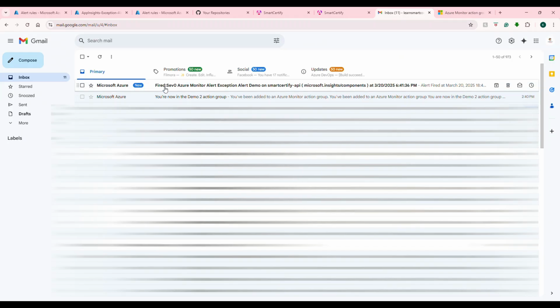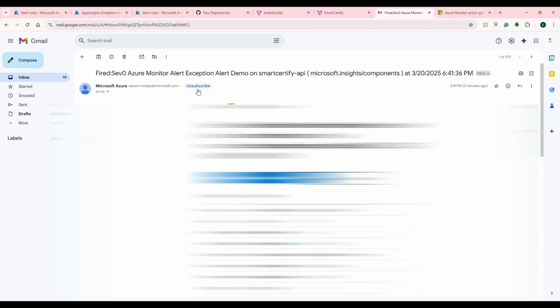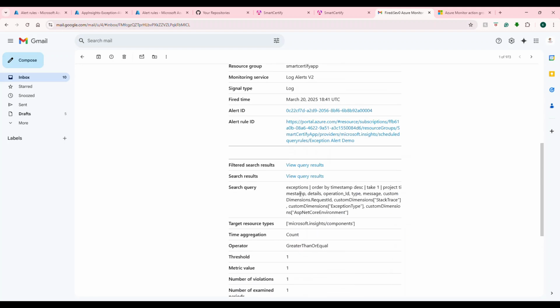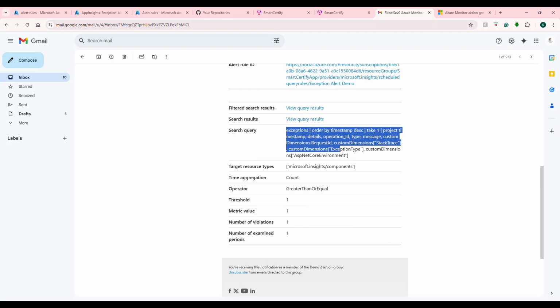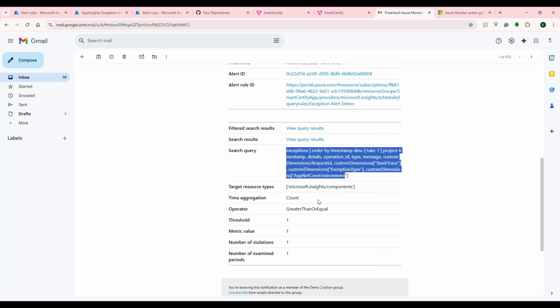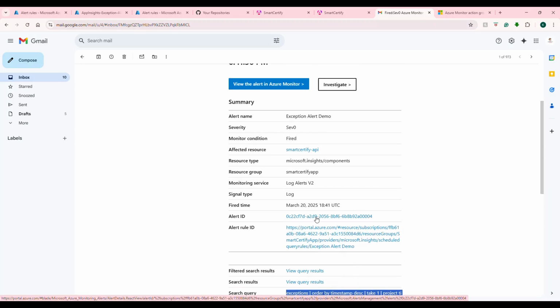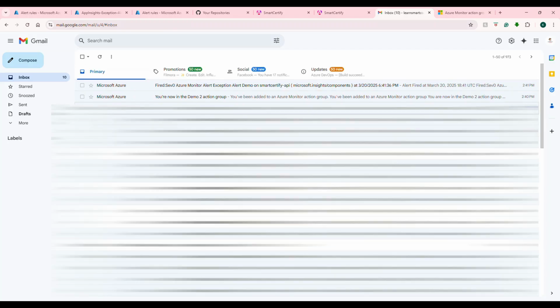Now I started getting errors, fired, severity 1, severity 0, and I'm getting these kinds of rules and all of those things. It also says what query we executed, what the count was, and all the conditions that we met. So you can actually click on this and see the alert. This is the alert ID, right? All of this information is here, and that's more than enough to let us know what's going on.